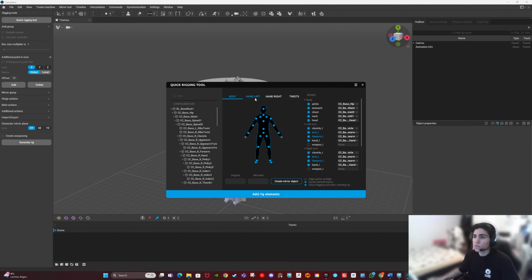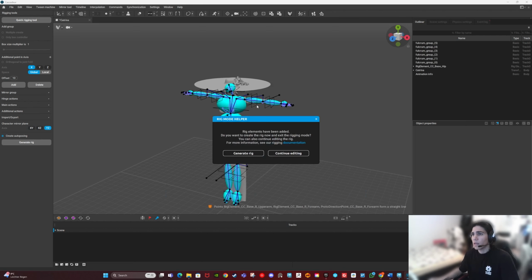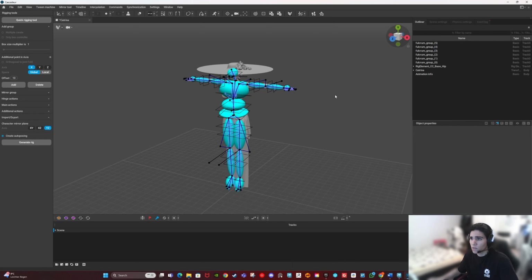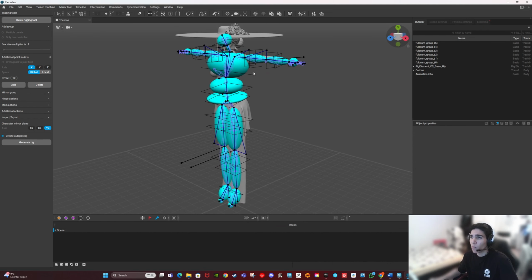time. Also, quite recently, the new function of fingers has been added to Cascadeur, so now you can also add your fingers. And how you can control that, I will show also just really quick. So once everything is correct, you can just add rig elements, and then it will create that specialized rig for you. Then it asks if you want to generate the rig and straight up go to animating, or if you want to continue editing. I'm going to say continue editing just so I can show you really quick what's important about these functions and these controls that you're given by the tool.